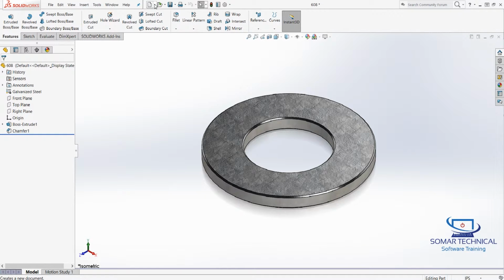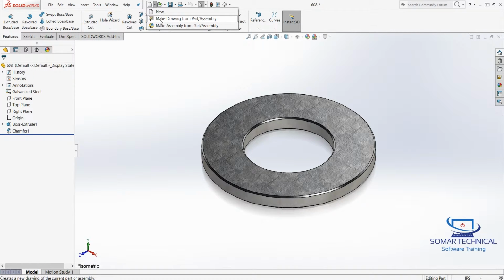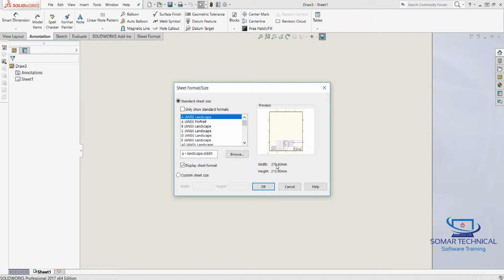So let's go to this new icon. Hit the pull down arrow next to it and select make drawing from part. The size that you want to work with is A ANSI landscape, basically the first one on the list that you see on the screen.